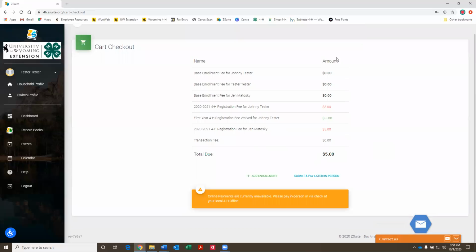This is where you will see a payment come up, so $5 since there was the one member with an enrollment and then our first year members, so $5. And online payments are currently unavailable. That's coming from the state office, so we'll have to pay in cash or check, unless this could automatically work and work tomorrow.